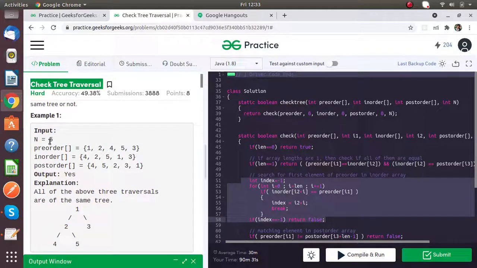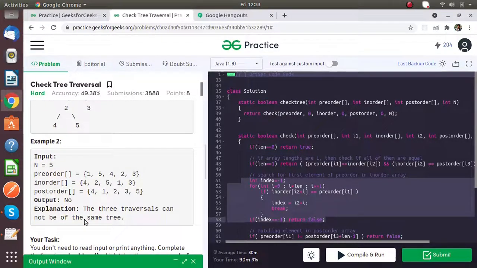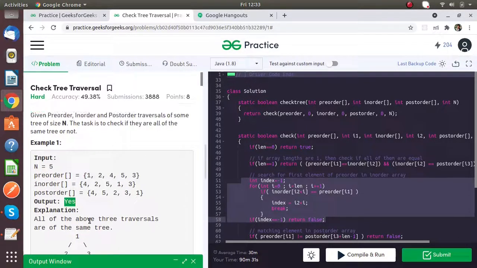So the length is given as 5. And we have to check the given pre-order, in-order and post-order. The answer is yes, all the traversals of the array are of the same tree. Next example. So I think you understand what the problem wants to say. Let's look at the solution part.